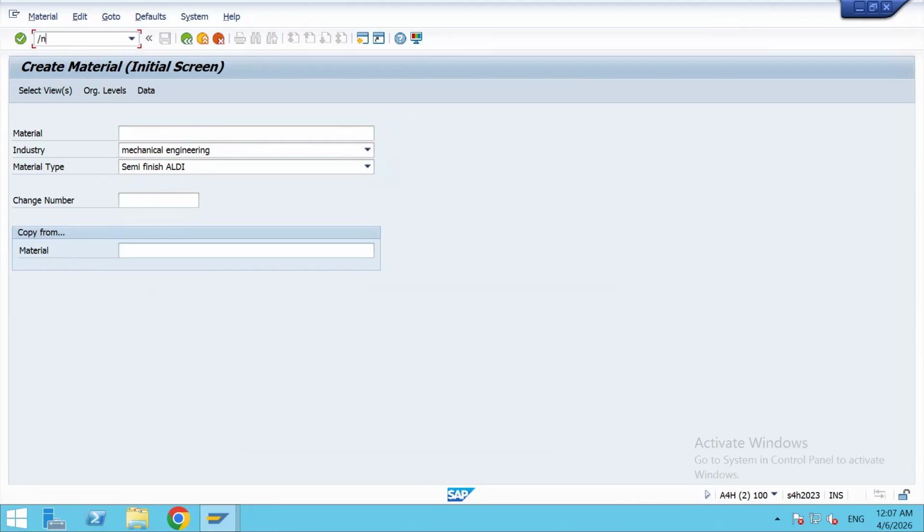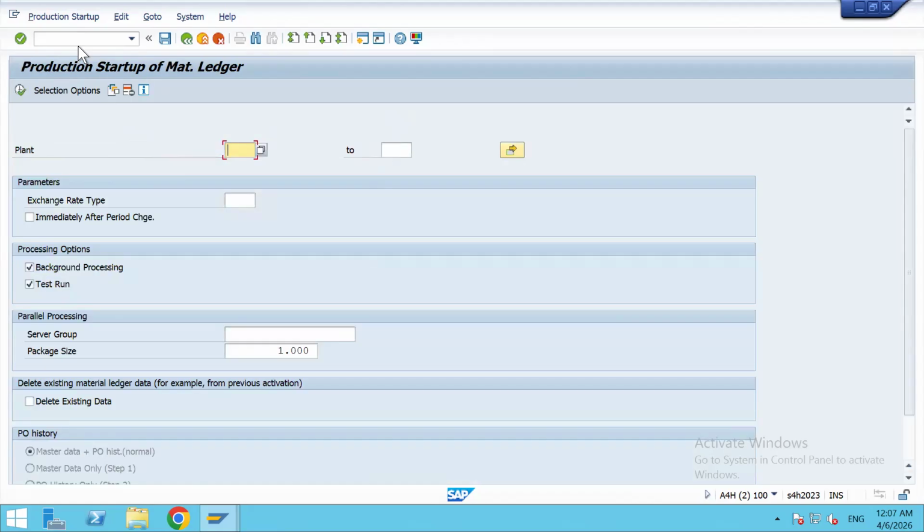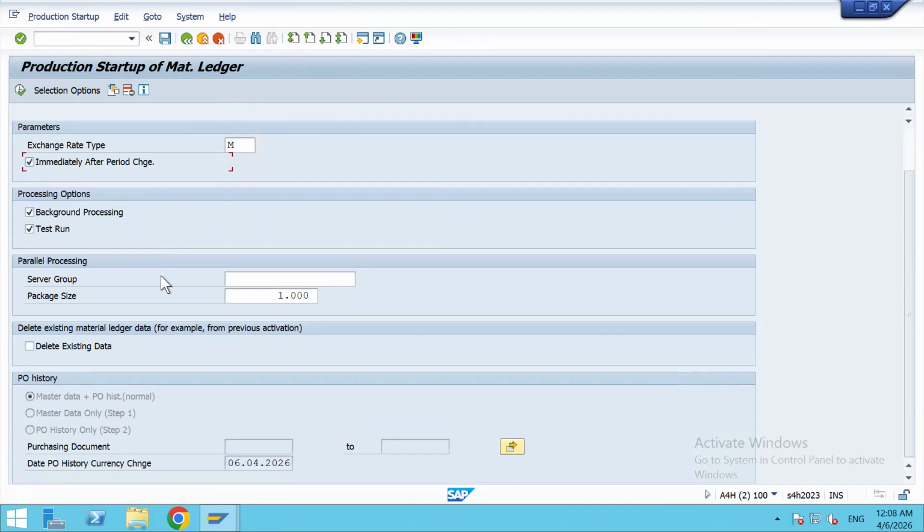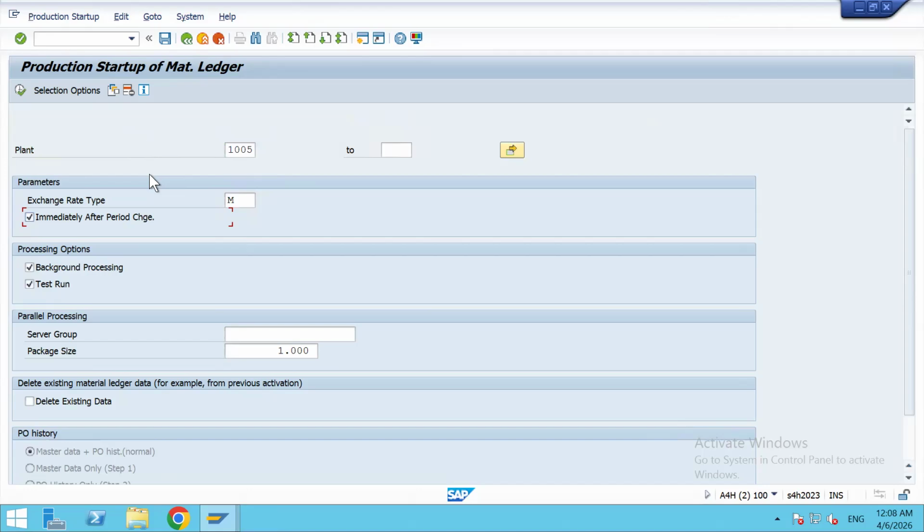So CKM start. What is the T-code? CKM start. This is run by the finance. Plant 1005, background processing, test run, exchange rate type M is standard. Then nothing. So I have to select a test run. Let's see if there are any errors.